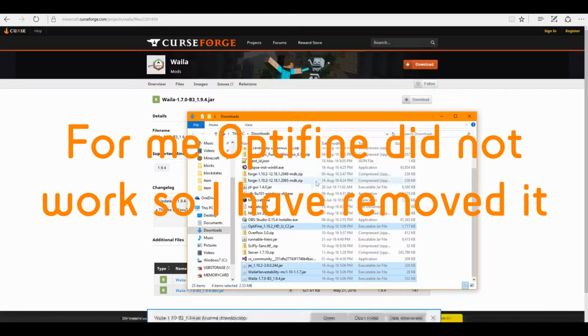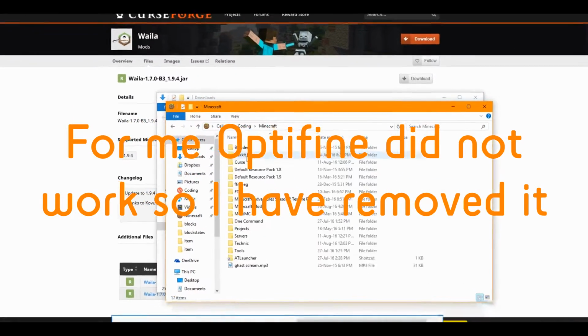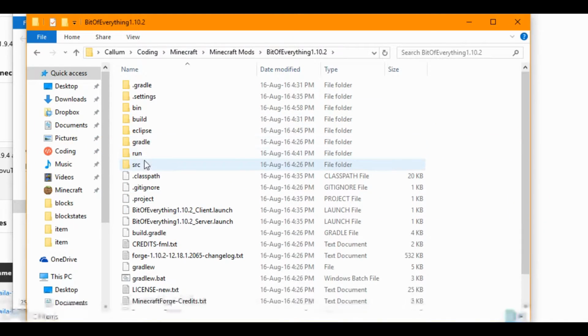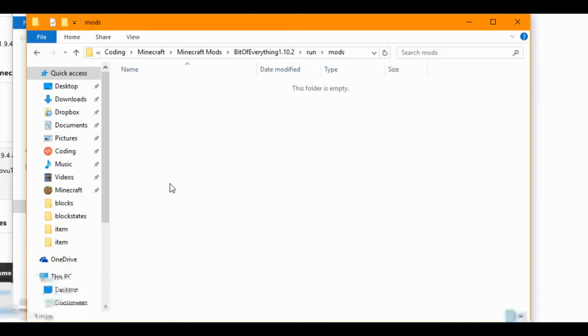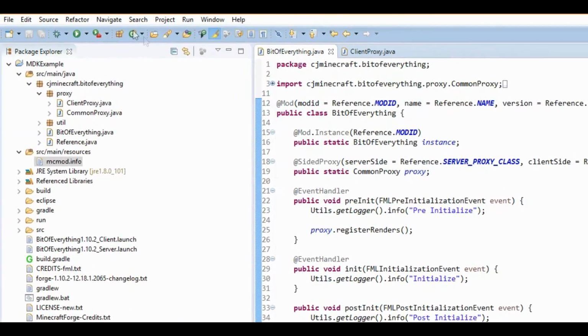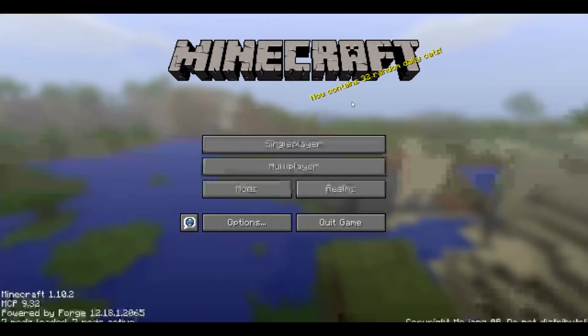I'm going to press Control X to move it. And now I'm going to go into where my mod is, so Minecraft mods 1.10.2, and it's actually in run and mods. Now if you ever want to add any more mods, you can just put it here, and we can actually try this out by clicking play here, and we should be running with the mods.